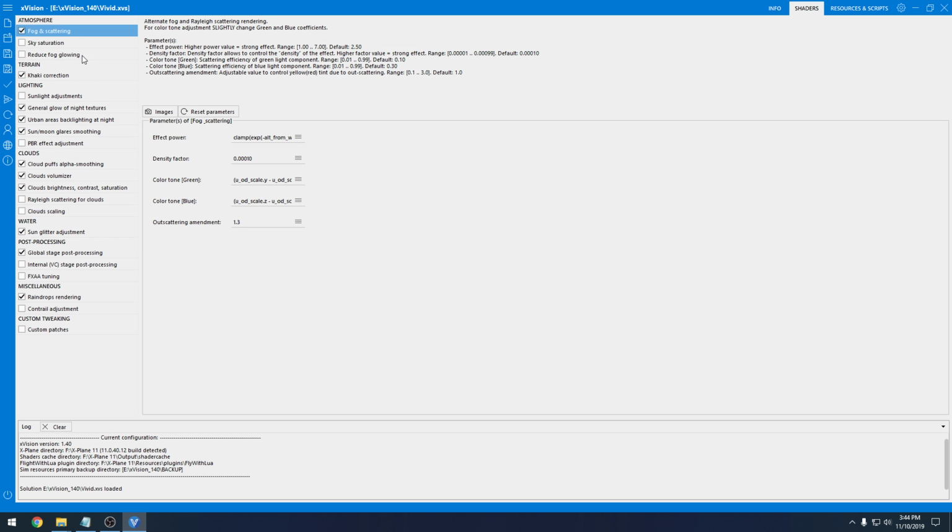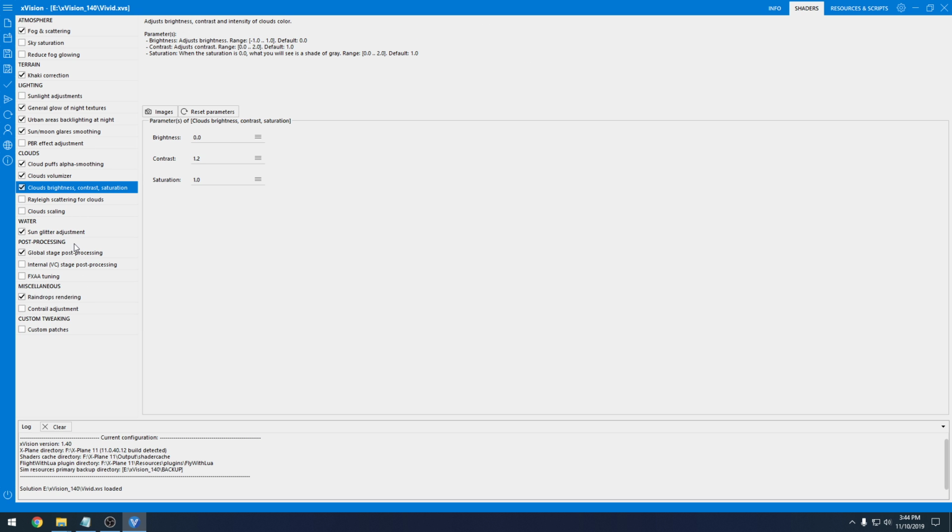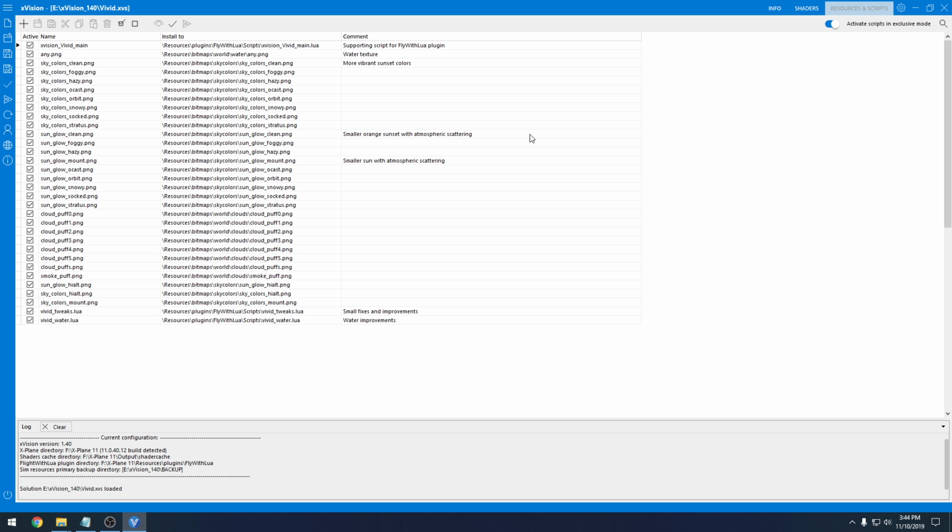If we go over to shaders, this is all the stuff that the author had created with this preset. So you could see the check boxes are the things that he had edited. So the fog and scattering, the night textures, moon glare, and so on. These are all things that he had changed for his preset here. The last tab at the top, the resources and scripts, you could see here, these are all the things that are included with this preset.